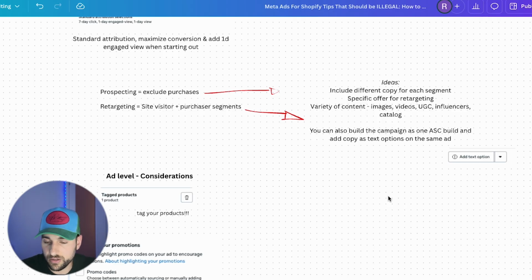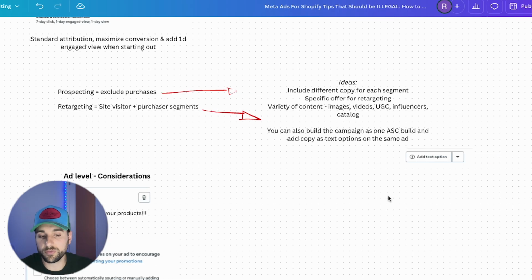Some ideas around this for what you can do for prospecting and retargeting segments are you can include different copy for each segment. So you can include different copy for prospecting and then retargeting. A classic one that I like to do for retargeting is, hey, saw you visited the site. You can include a question in that. You can include an offer. It depends on your brand voice there, but calling out the fact they visited the site and didn't buy is great.